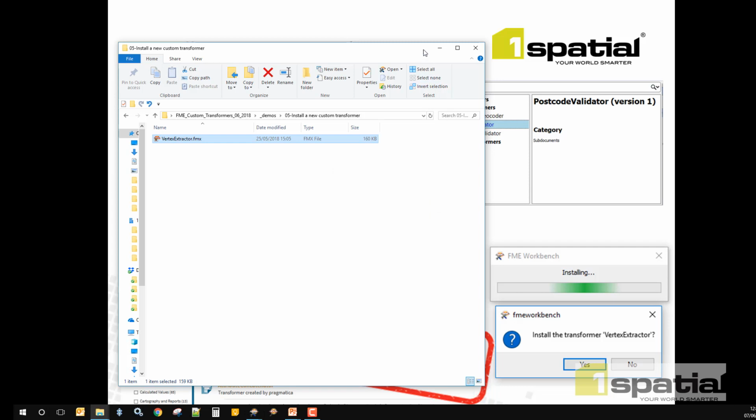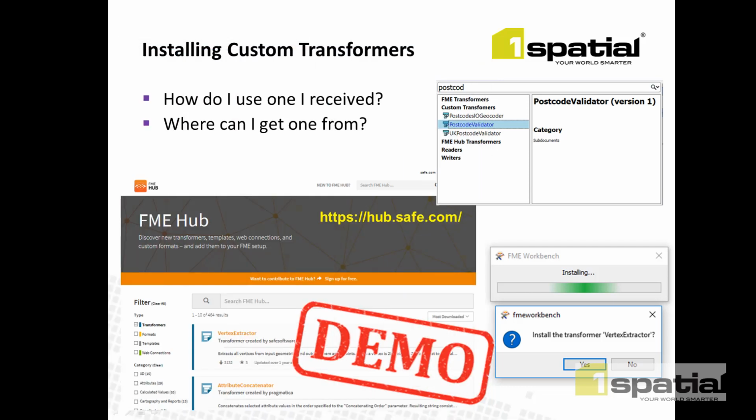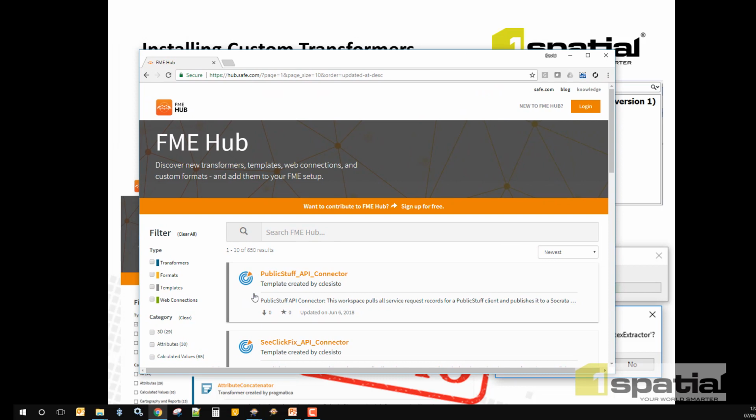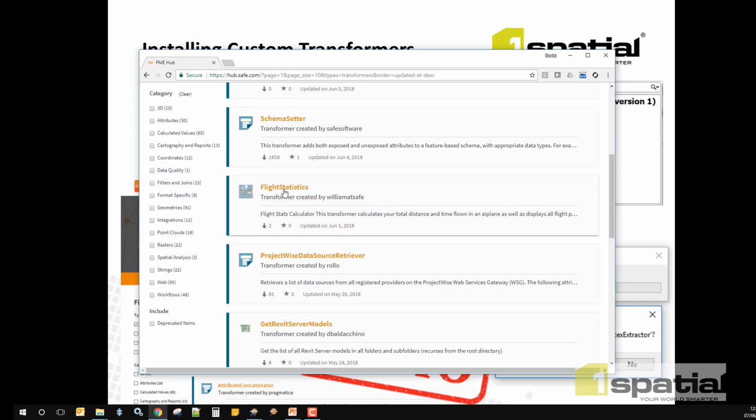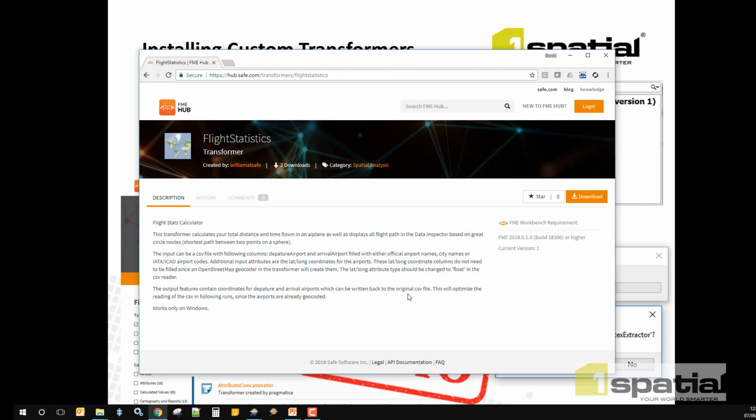my default location. Alternatively, I can go directly to the FME hub, and I can go and actually find that location, and I can go and take a look. So let's have a look here. So let's go to hub.safe.com. I'll bring that link in. There we go. And if I search for transformers, you can see that there's the flight statistics transformer, and I could go ahead and download it. And there it is. If I then click it, it will install that transformer on my machine.